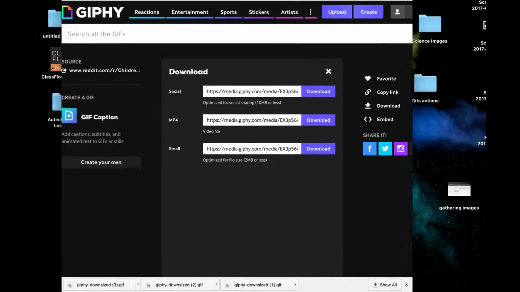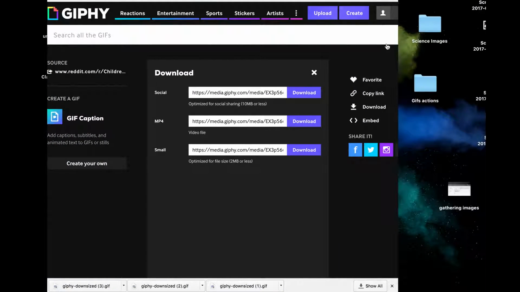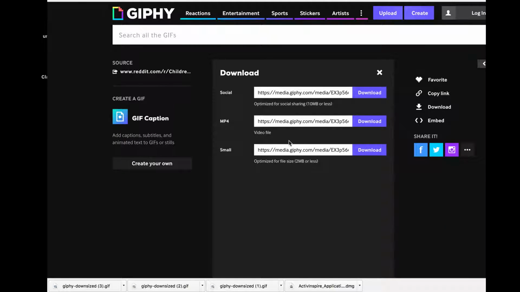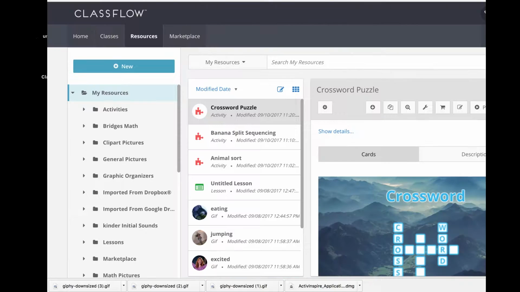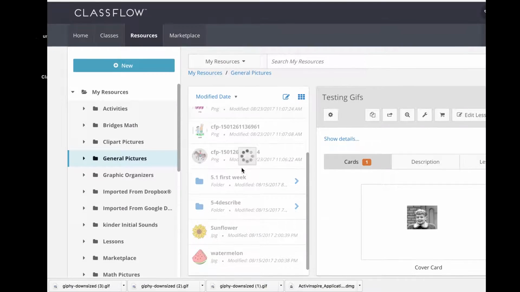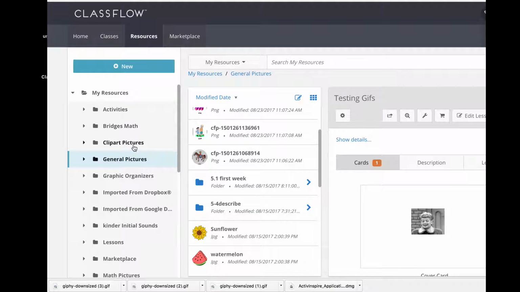Now, when I'm ready to upload these images to Classflow, to my resources, I'm going to go back to my Classflow website. You can see I'm back to where I have resources, and I can choose where I want them. So I can go General Pictures, just put all that in there. I've got all these other images.